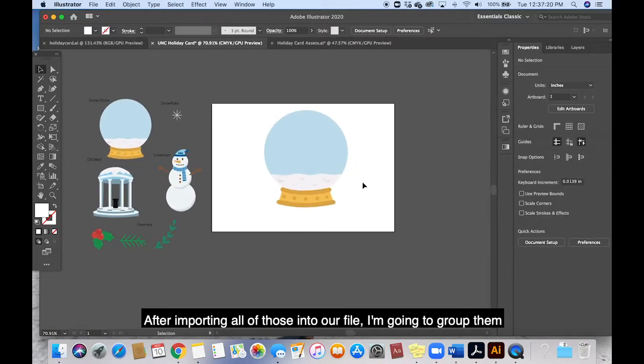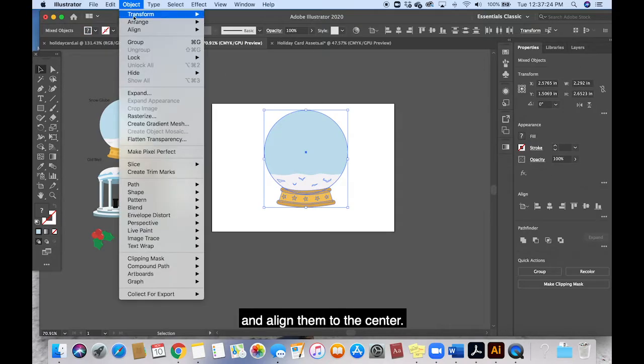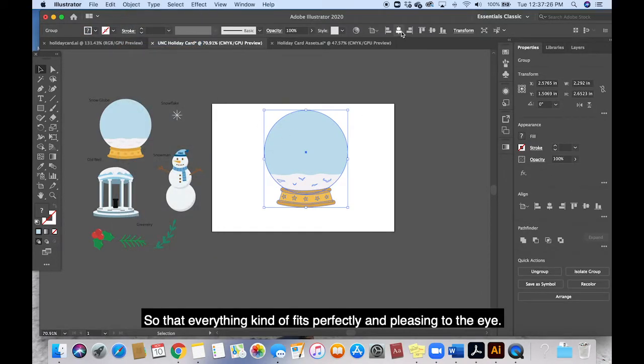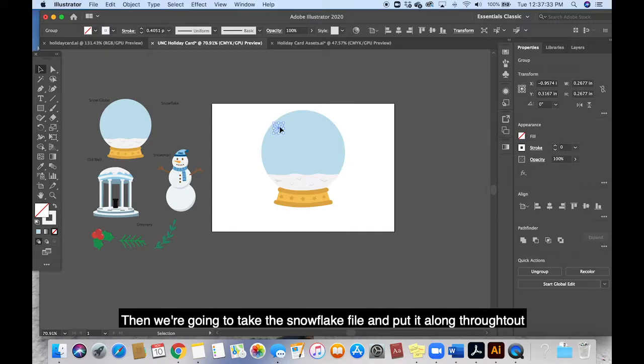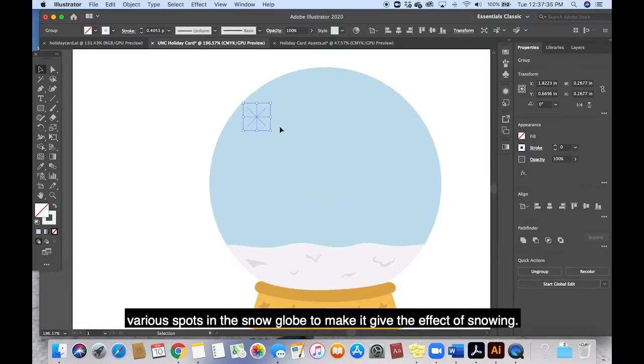After importing all of those into our file, I'm going to group them and align them to the center so that everything kind of fits perfectly and is pleasing to the eye. Then I'm going to take the snowflake file and put it along throughout various spots in the snow globe to make it give the effect of snowing.